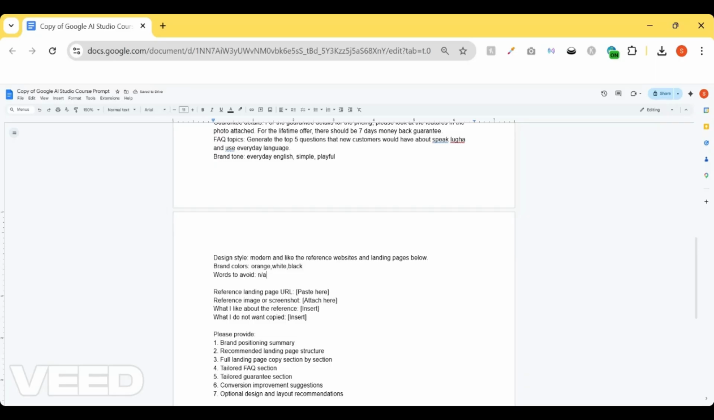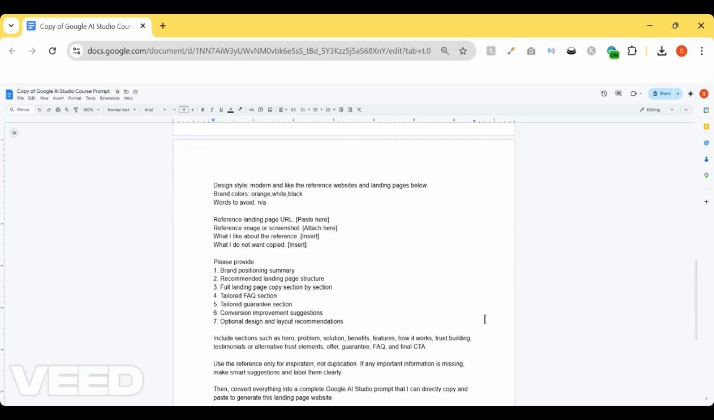All right, so now we have reference landing page URL. So this is the example websites that we looked at earlier on. This is where you're going to copy and paste the URL. So let me just look for them right now. So the first one that I have is the Babel. I'm just going to get that right now, and I'm going to paste it right here.